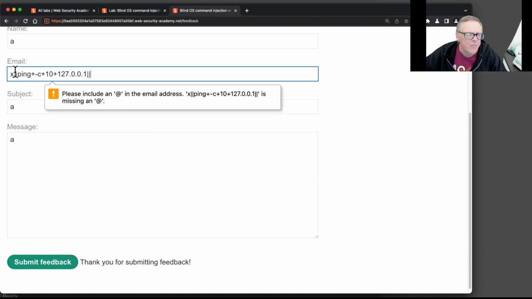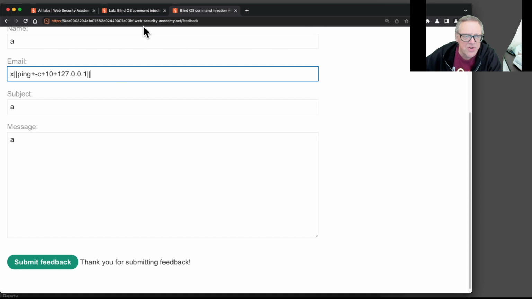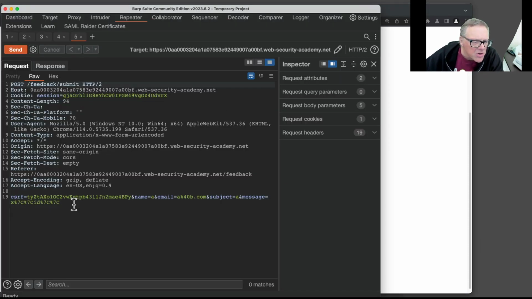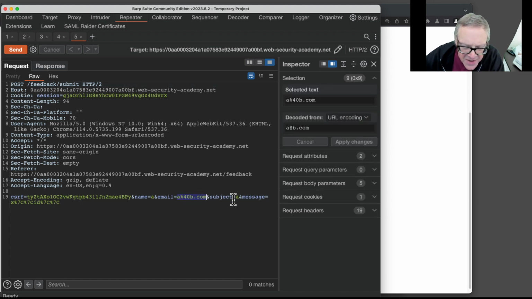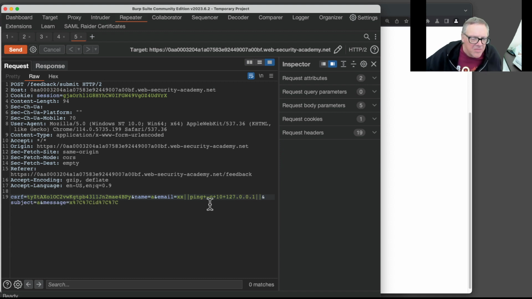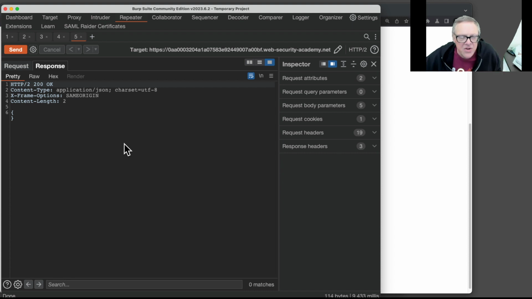Okay. All right, now in here, I have to make it look like an email address, which is going to be hard. That's, I guess, why I need Burp. Okay, so let's do it here in Burp. Here's the email. So I'll change that to that. Okay, and now 1, 2, 3, 4, 5, 6, 7, 8, 9. Okay, so it took 9 seconds or something.